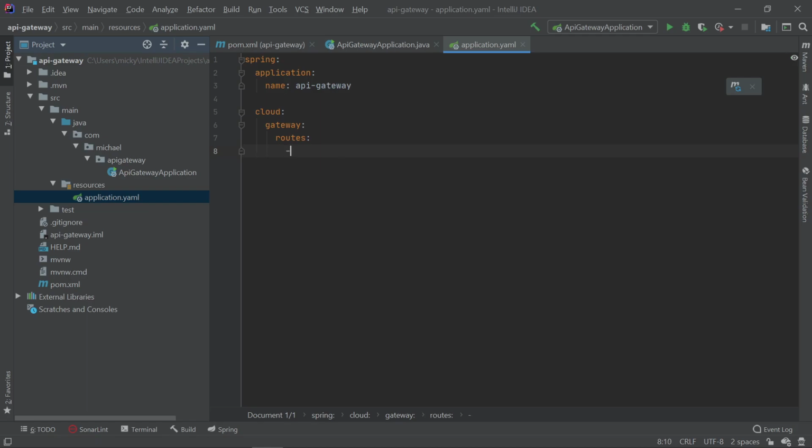Okay, so first off, we create a new list item, and the new list item in YAML is defined by this, and we can define all of its properties. So the first one we're going to do is create an ID. So from episode 1, we created a library service. So this ID is going to be called library service. Okay. Now the URI of this library service is going to be http://library-service, and it's going to exist on port 8080.